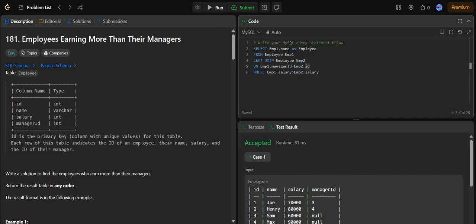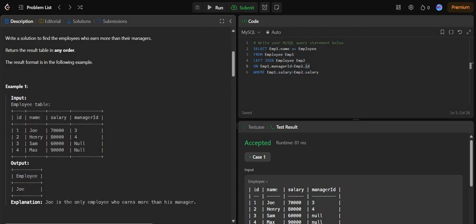Okay, on. So if we are doing join, we have to do it on some basis, right? So here it is basically the ID and the manager ID. By comparing these two tables, we are getting the actual result. So that's why we have written on emp1 dot manager ID. Okay, if the employee's manager ID is equal to employee 2's ID. Okay, so this is the concept where emp1, meaning employee salary, is greater than employee 2's salary, then we will be printing out the name, right?